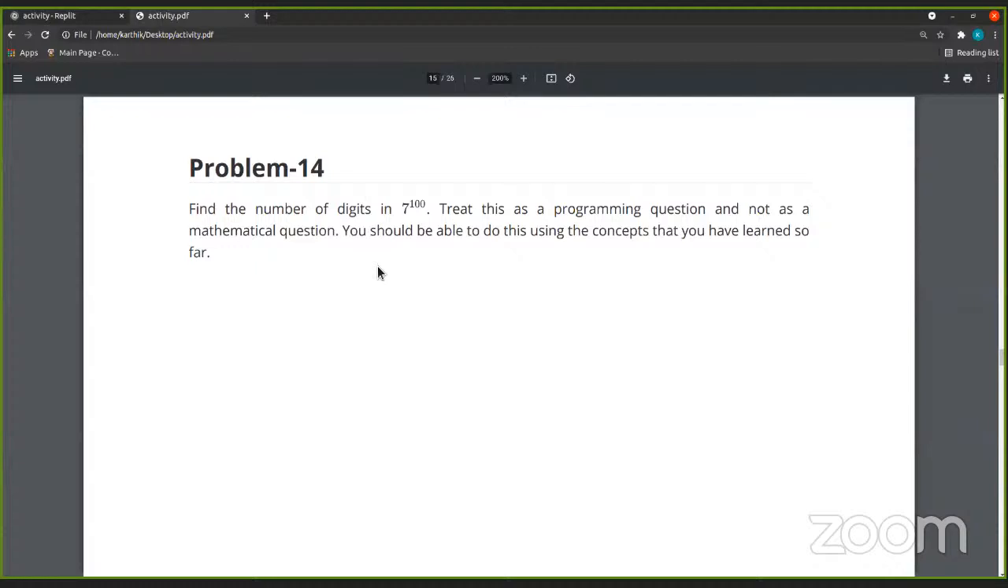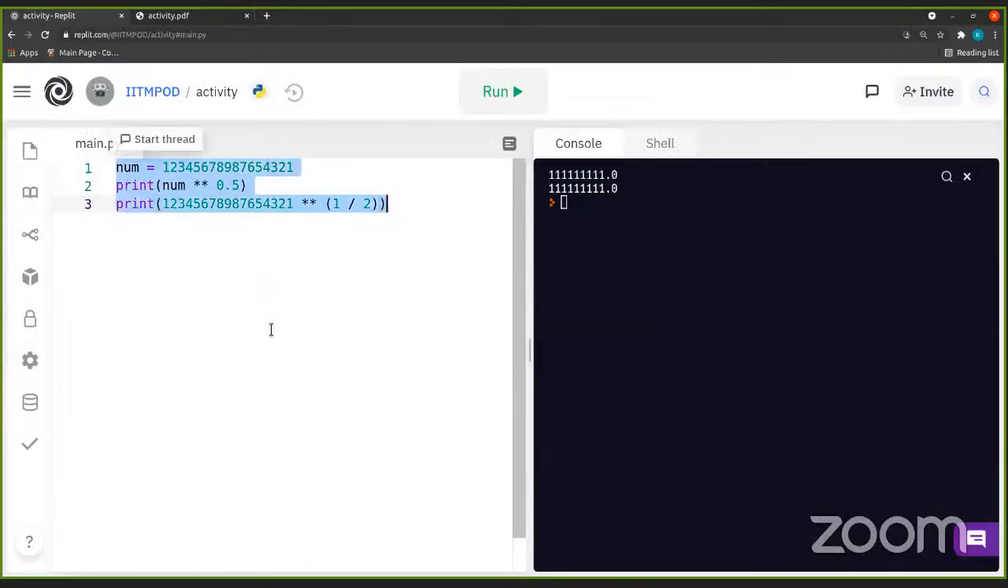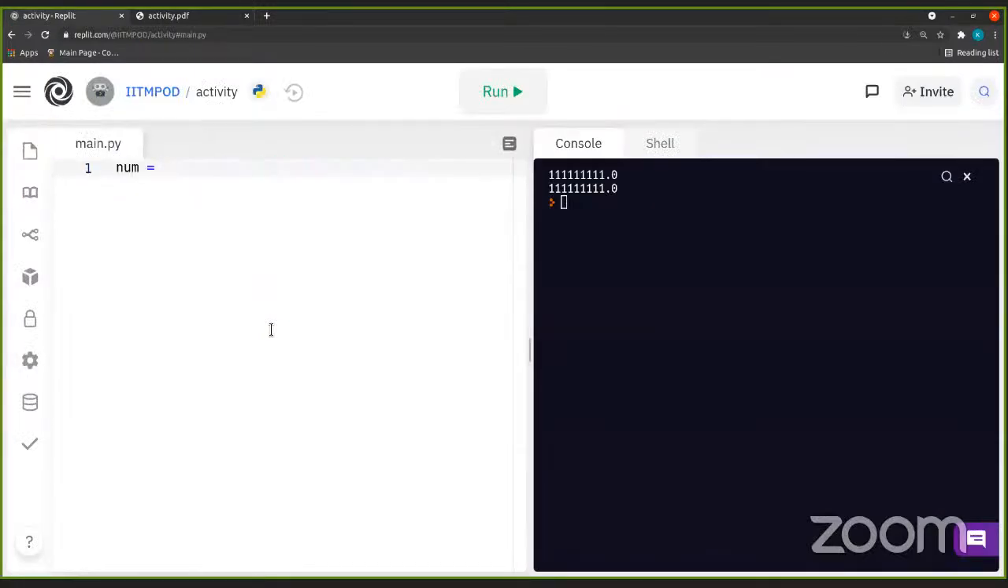Print the number of digits in 7 power 100. It is not a math question. So 7 power 100, I think we just saw before with 7 power 35 how it works. The easiest way would be to convert this to a string.